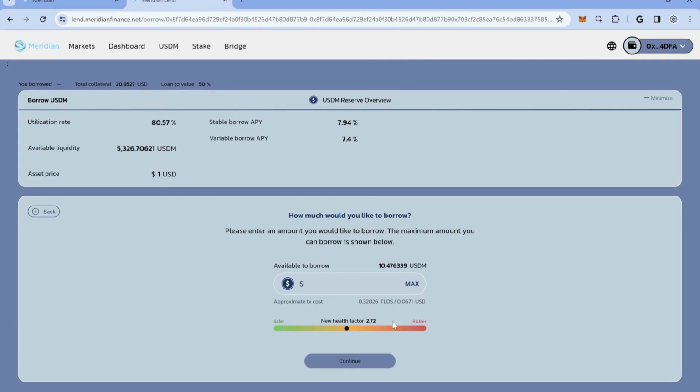There is a possibility that if there's any type of fluctuation in values between your debt asset and your collateral asset, it can potentially lead to liquidation. You do keep your borrow asset, which is good, but that's just something to keep in mind. So for now, I'm just going to borrow 5 USDM because that's within my risk tolerance level. And then with that 5 USDM, I could go ahead and do what I choose to do with it.